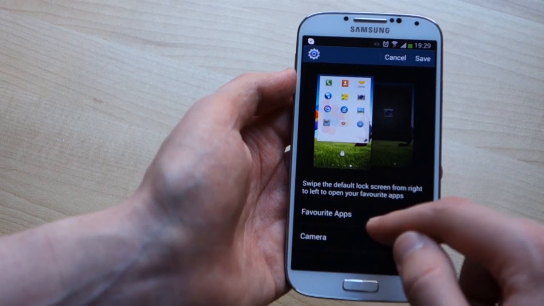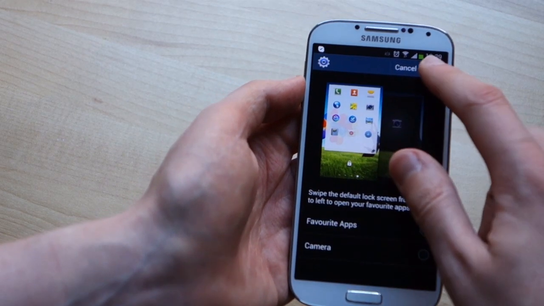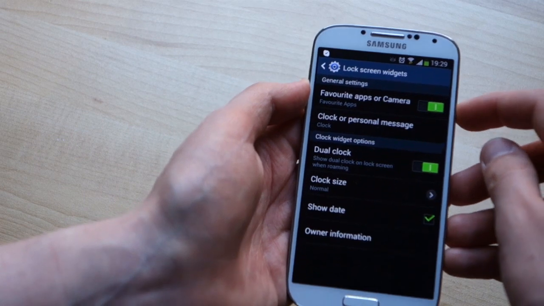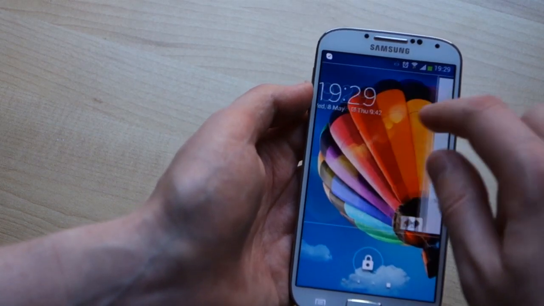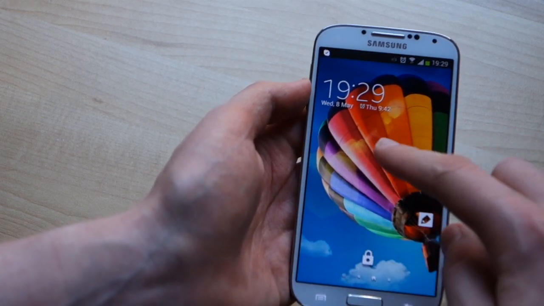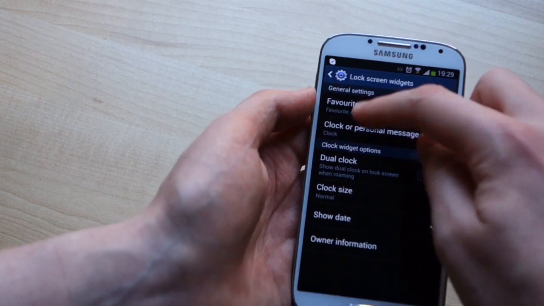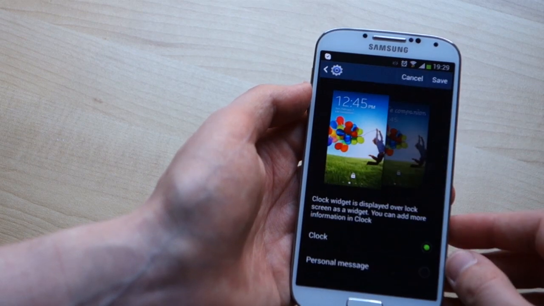We can have the rightmost widget as a favorite app section or just a straight up camera shortcut. So if we enable that, turn the phone back off, we've got a big grid of apps here that we can use. You can also customize the main clock widget in the middle. So you can have it as just a clock or something with a personal message, say Life Companion or Jerry's Beard or anything else that comes to mind.